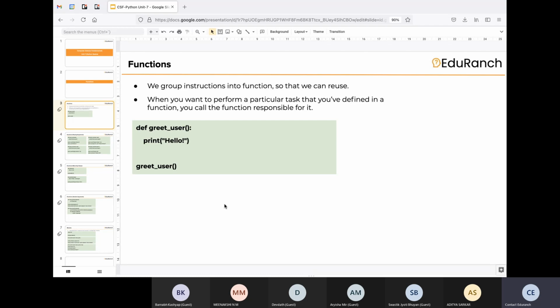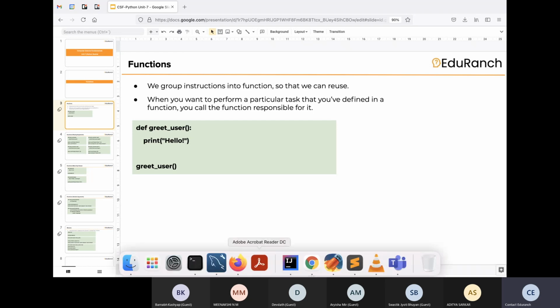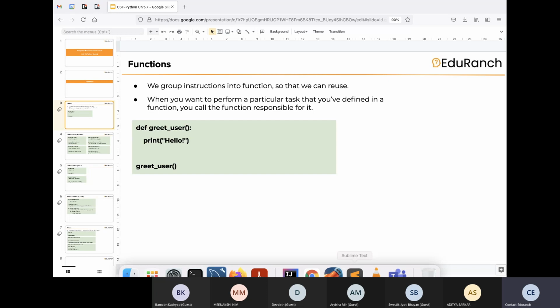Say for example, if you need print in multiple places, you don't have to repeat the same code multiple times. All you need to do is call the function and you can use that function. So that is the most important thing. So first, let's see how to create a function. Okay, so let's see the syntax of it.